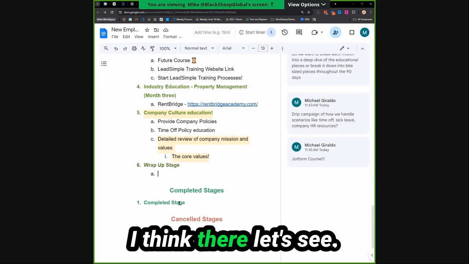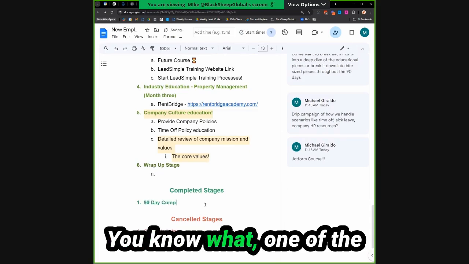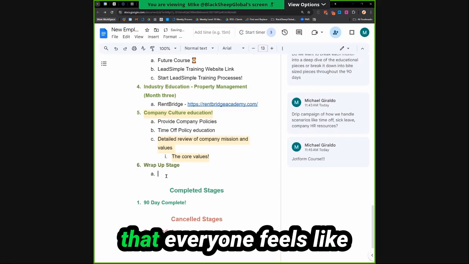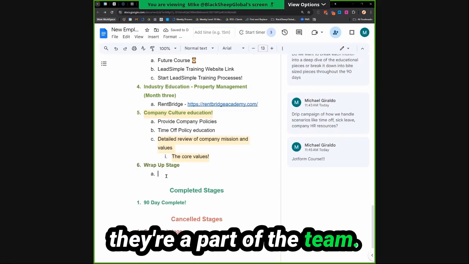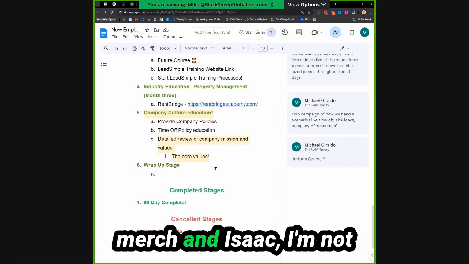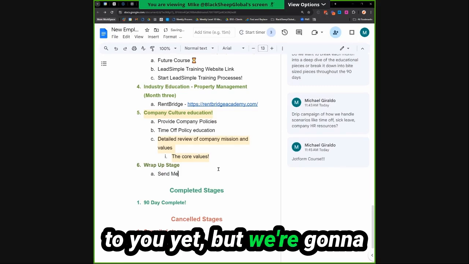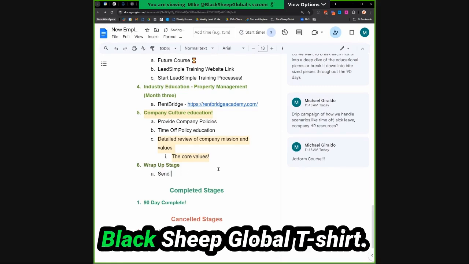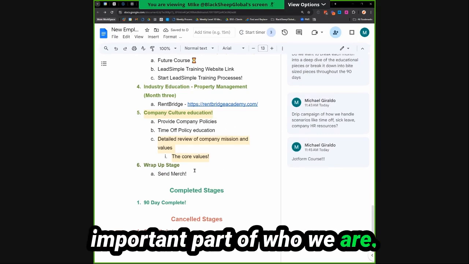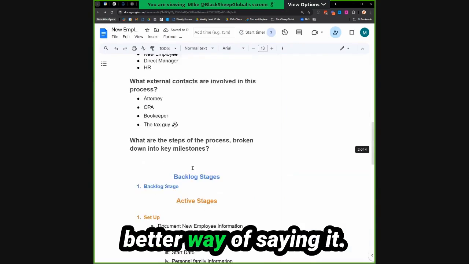I think, let's see. One of the things that's important at BSG is making sure that everyone feels like they're a part of the team. I am working on making sure that each team member has merch. And Isaac, I'm not sure how we're going to get it to you yet, but we're going to figure out a way to get you a Black Sheep Global t-shirt, because that's a small and important part of who we are. It's our uniform, for lack of a better way of saying it.